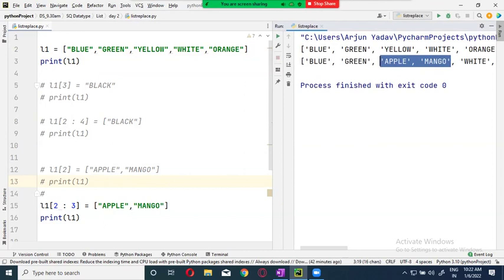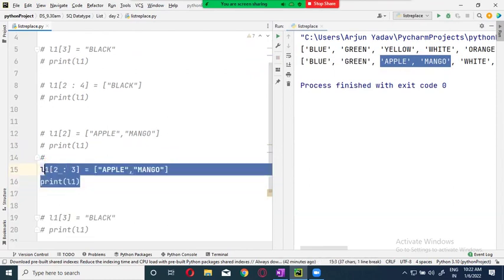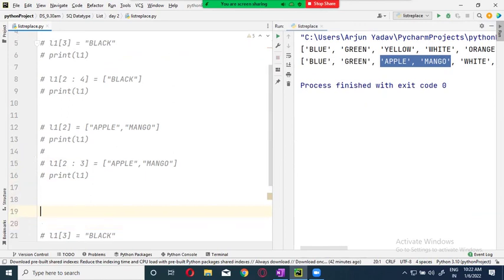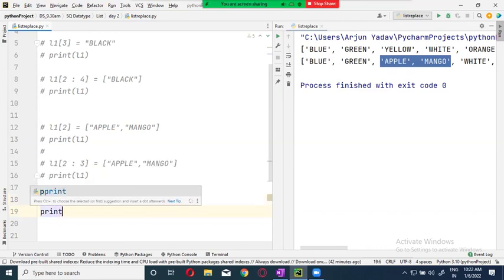Okay, clear? Now you should be very careful that whenever you are using replace, you have to give an iterable over there. Try to give an iterable. For example, here I want to replace L2. L2 is what? Yellow. I want to replace it with sky. What will happen?